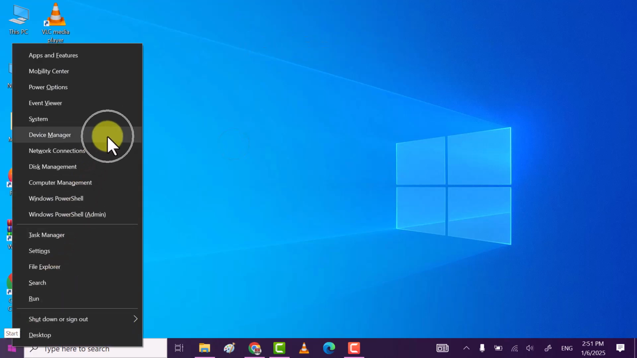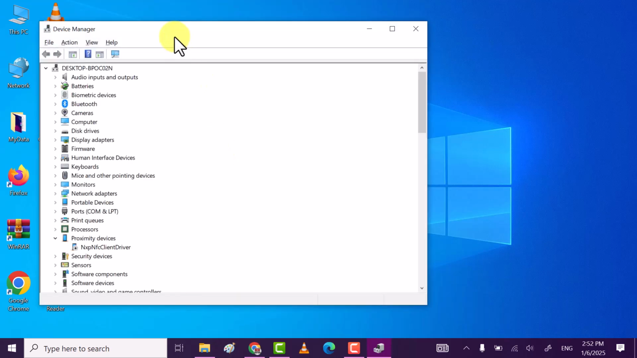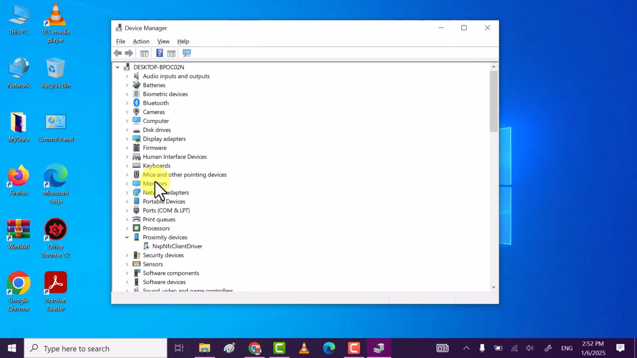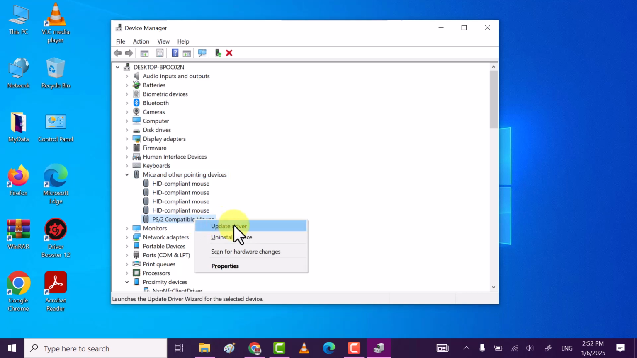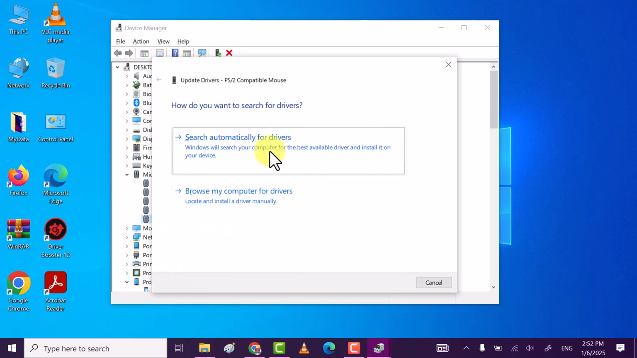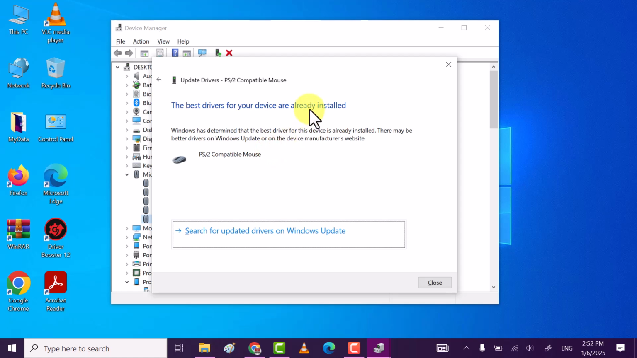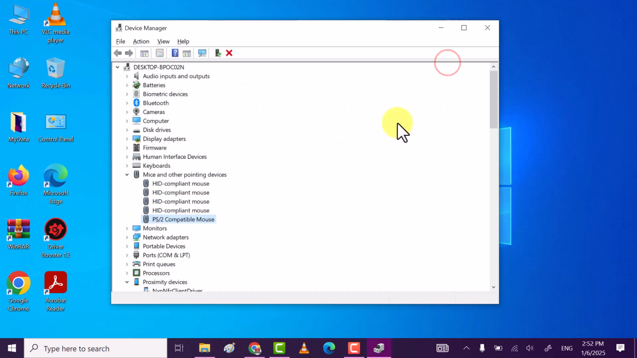This time click on device manager. Once device manager opens up, find mice and other pointing devices, expand it. After that, right click on the mouse drivers, click on update, click on search automatically for drivers. Once installed, cancel the window.